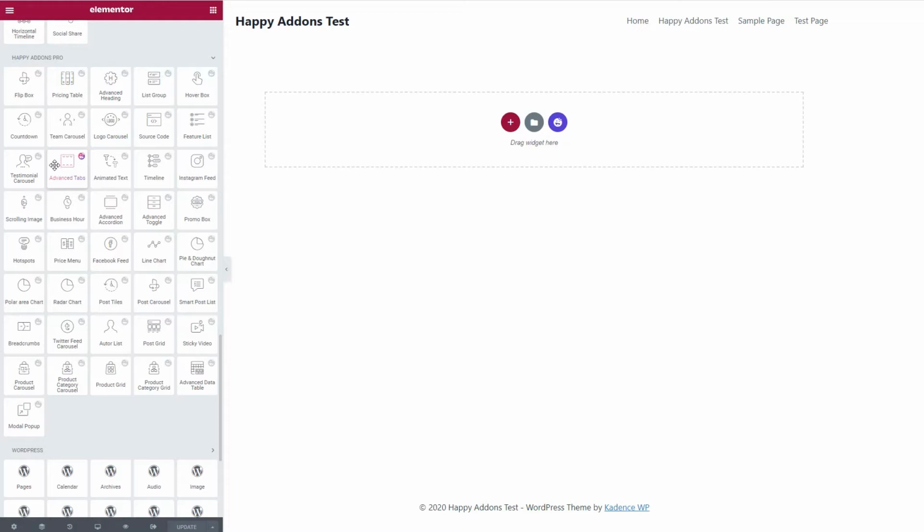For example, the advanced heading is kind of nice, and we're going to look at these. I'm just kind of pulling them out. There's a timeline. There are a bunch of charts. There's a line chart, a pie chart, a polar chart, a radar chart. So those are a little unusual. This smart post list is kind of nice. And then there's an advanced data table, so that looks interesting. So these are the pro add-ons. Now let's look at some of the extensions.